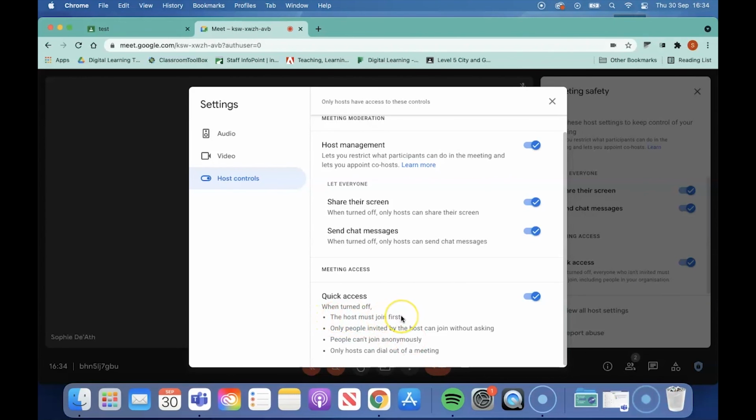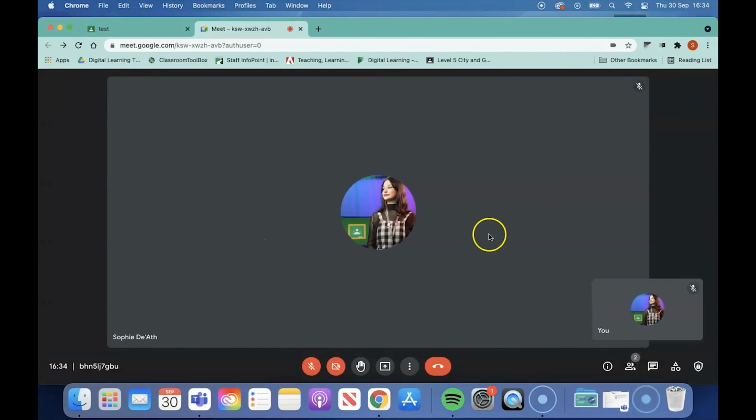The host must join first. That means that you have all of the control as the host of your meeting. You don't have to worry about learners joining when they shouldn't be. People can't join anonymously, and they have to ask to join, and they have to be admitted by you, the host. And that is everything within Google Meet.